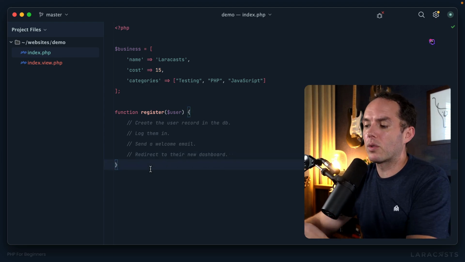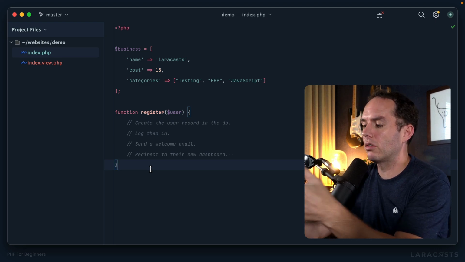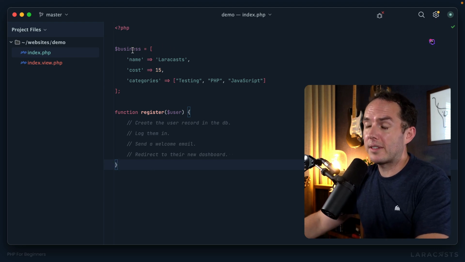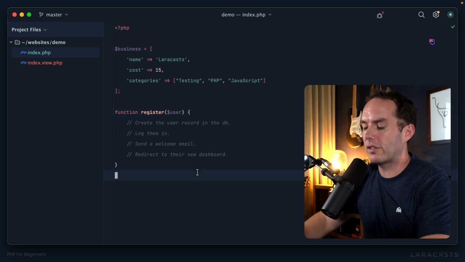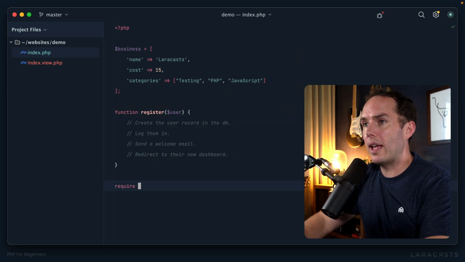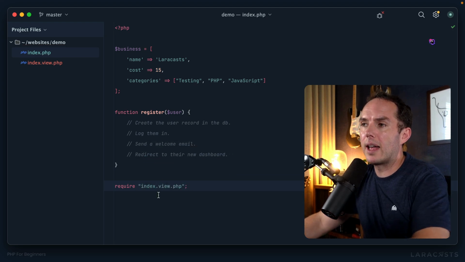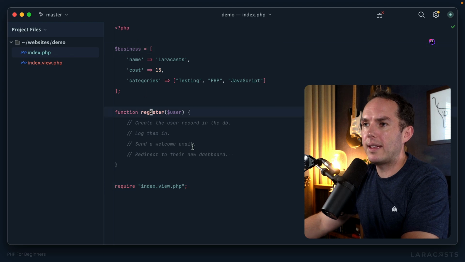Finally, we learned about requires and includes and the importance of separating our logic from the template or the view. So in this case, I have a variable called business and a function called register. Let's now require our view, index.view.php, and that required file will have access to both of these.